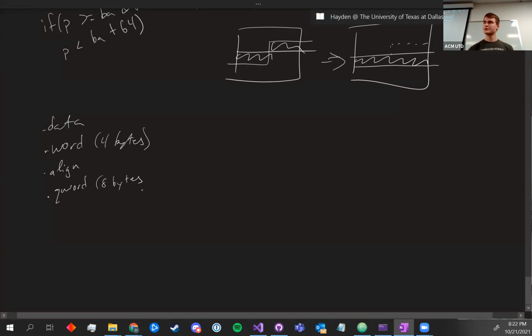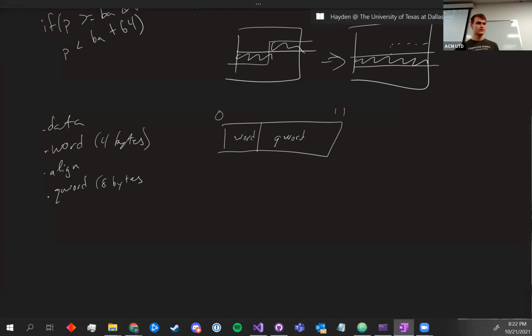Then if I were to just pack these in together, what I would end up with is 12 bytes, so from 0 to 11, where the first 4 is this word, and the remaining 8 is this quad word. And this is relevant to what we're talking about, but it's sort of different. It's like a different type of optimization.